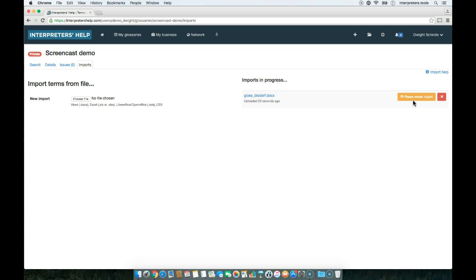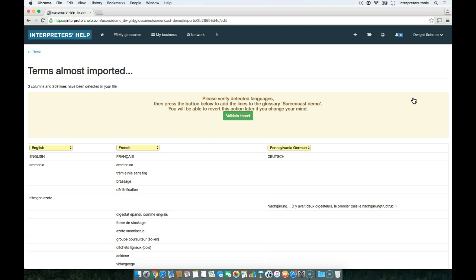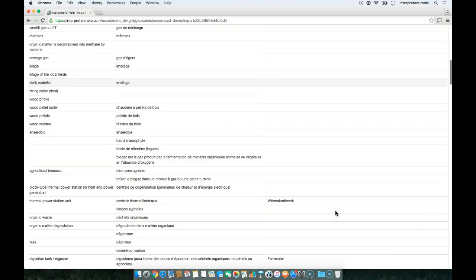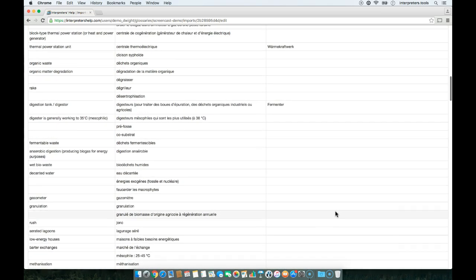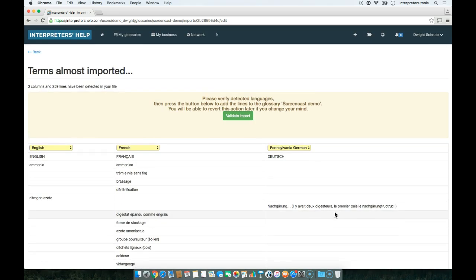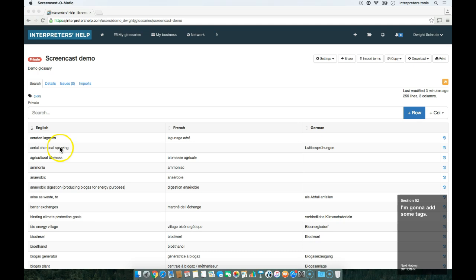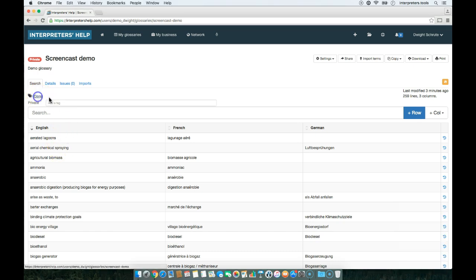Let's press the review button. It looks like the lines have been detected correctly. But we need to change the language here. Language detection is funny sometimes. I'm gonna add some tags.